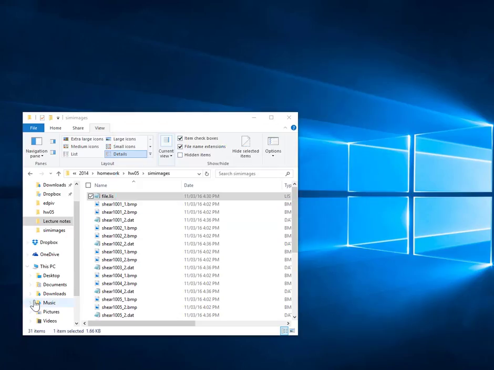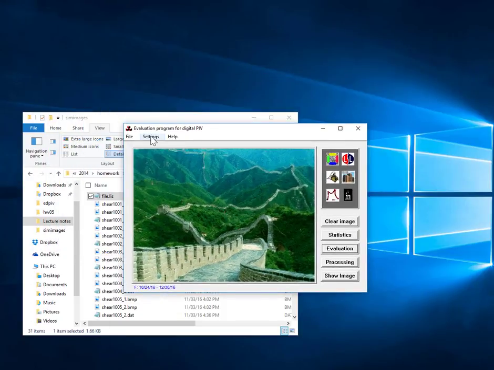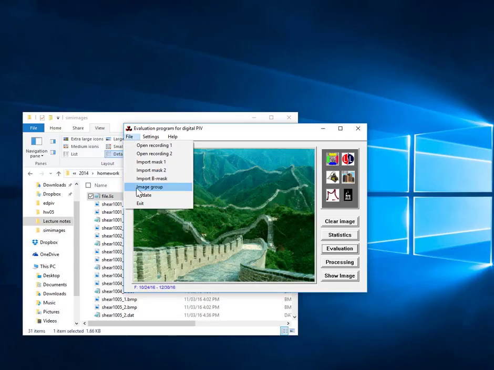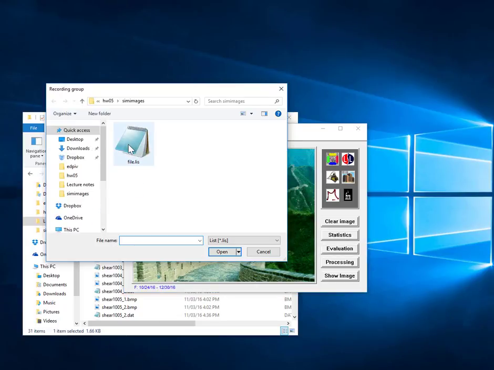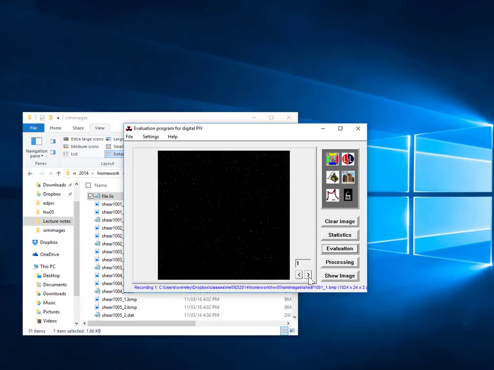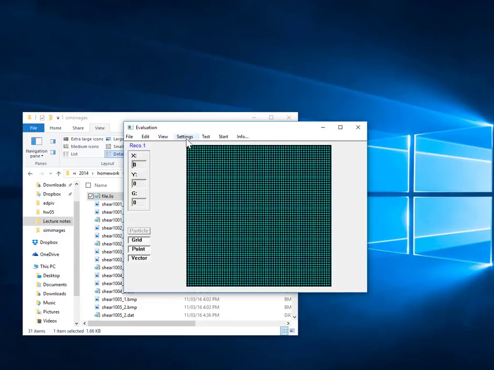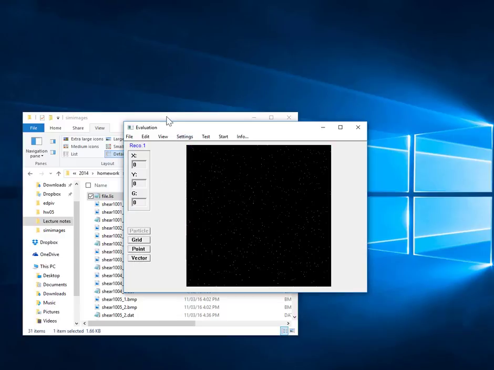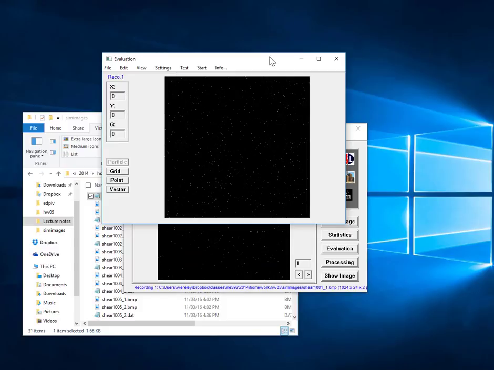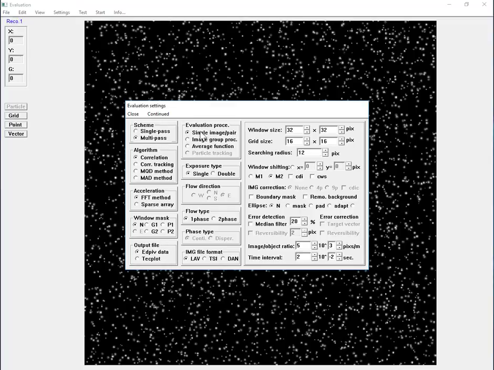The other way is to do correlation averaging, and EDPIV can do that as well. So I will load in an image group, load in the file list, and same thing as before, you see that file list. I'll go to evaluation, turn off grid points and vectors so I can see what the picture looks like, and go to settings. I want to do multipass. This time, instead of image group processing, I'm going to do average function. As I mentioned, you're going to produce just one velocity file here.